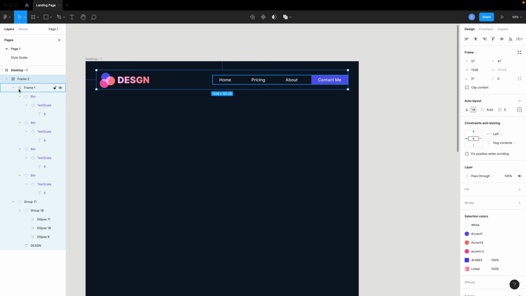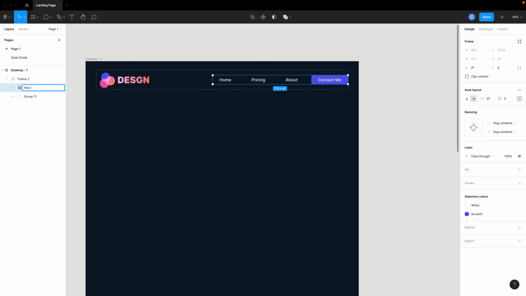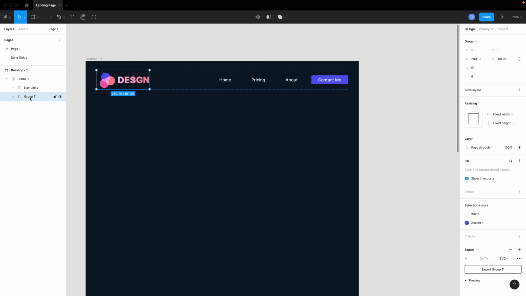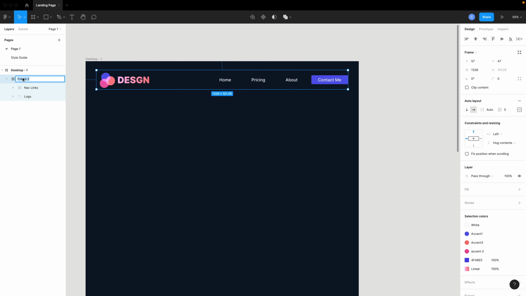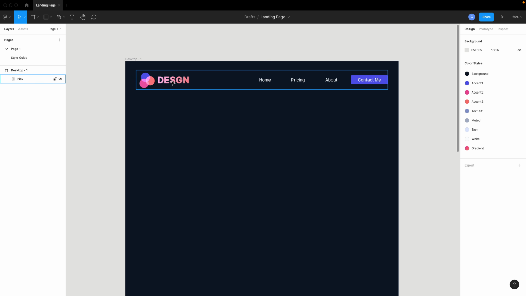And if I were to come over here, you see I've got two sections here. I've got my logo, and then I've got this frame with the nav links. So I'm actually going to name this nav links, and then I'll come in here and name this logo. And just naming it as you go is a big help so that your sidebar doesn't get too messed up as you go. Okay, so we've got that section set, and that gives me a chance to show you the whole auto layout thing.